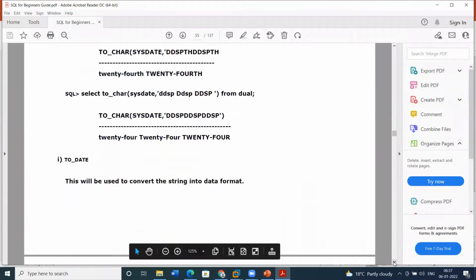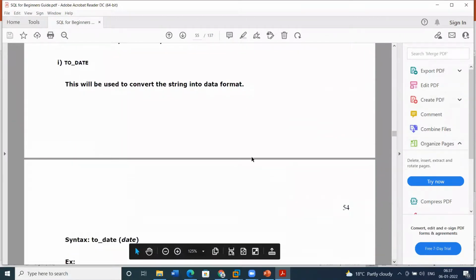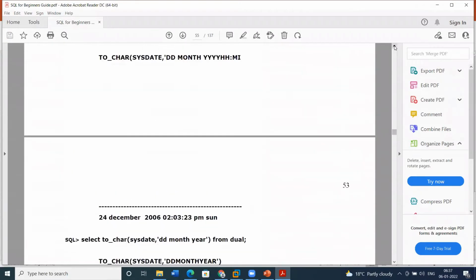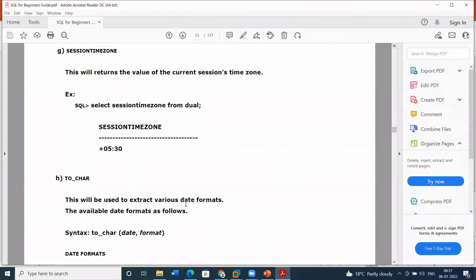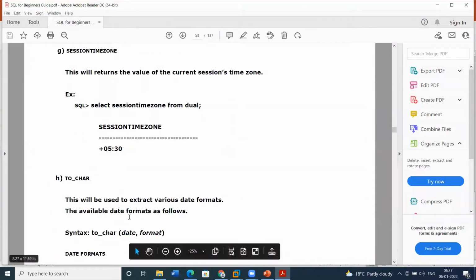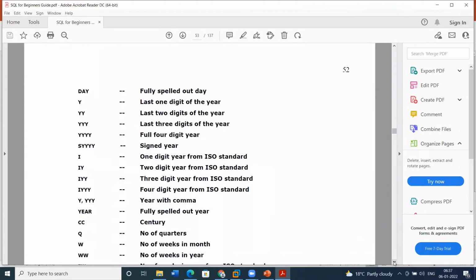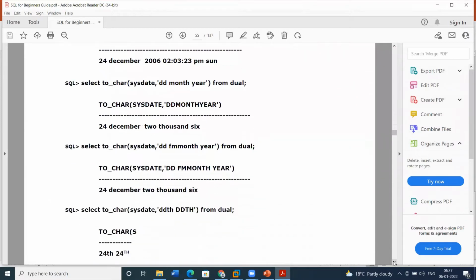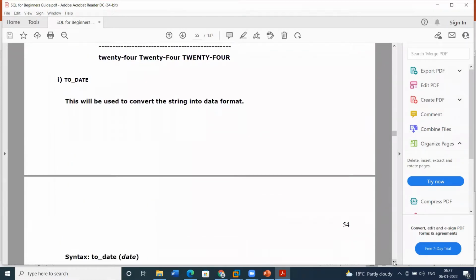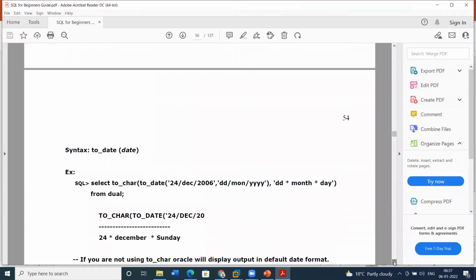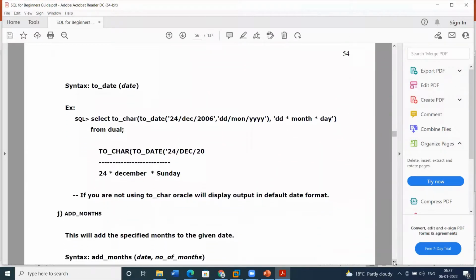So like that, toChar will be used, and toDate is used to convert a string to a date format. Whenever you receive a string, you can convert it into a date format. toChar is slightly opposite to this. toChar is used to extract various date formats. If it is a date, you can convert it to character. But toDate converts this string into a date format.